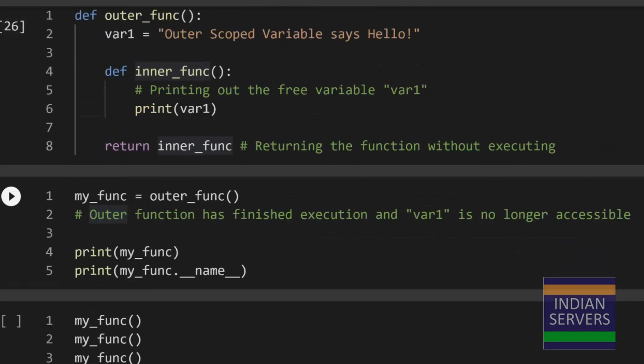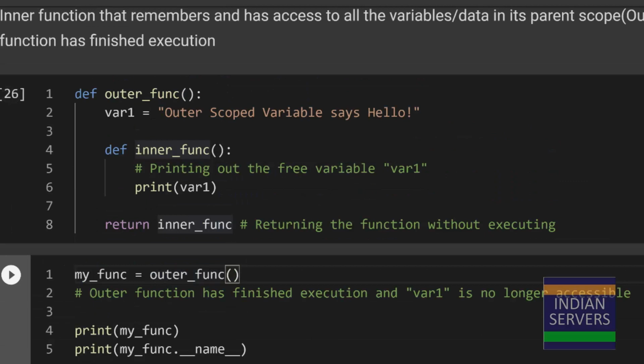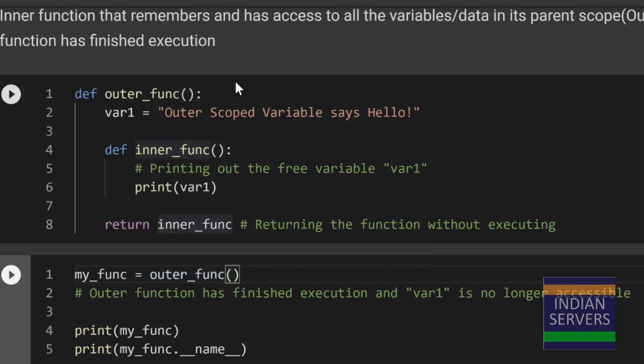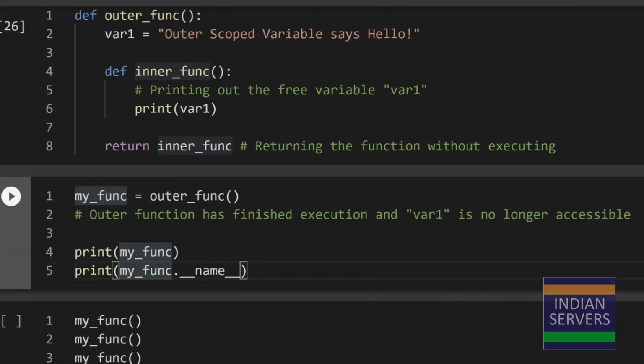But here also it should happen the same. The outer function has already finished executing. It has returned the value and the work is done for the outer function. It has nothing to do, and all the data that has been created in the outer function should get deleted, and var1 shouldn't be accessible anymore. All right, that is what we learned from a while ago. But after that, I'll show you something interesting.